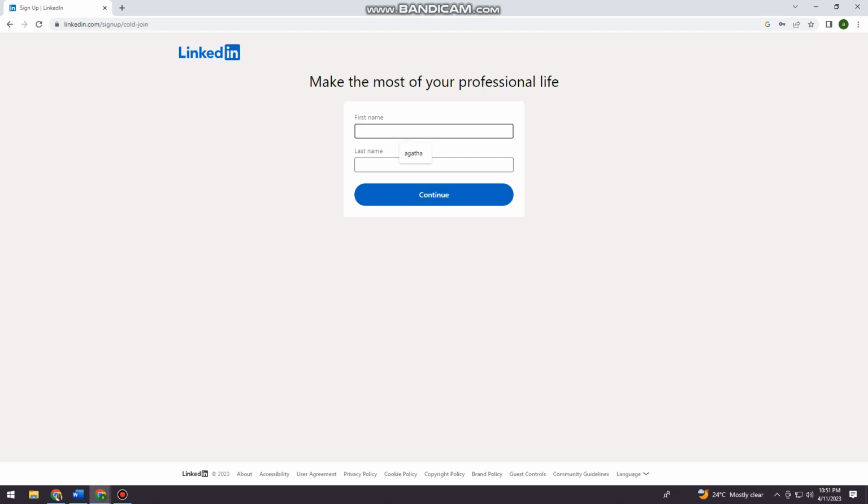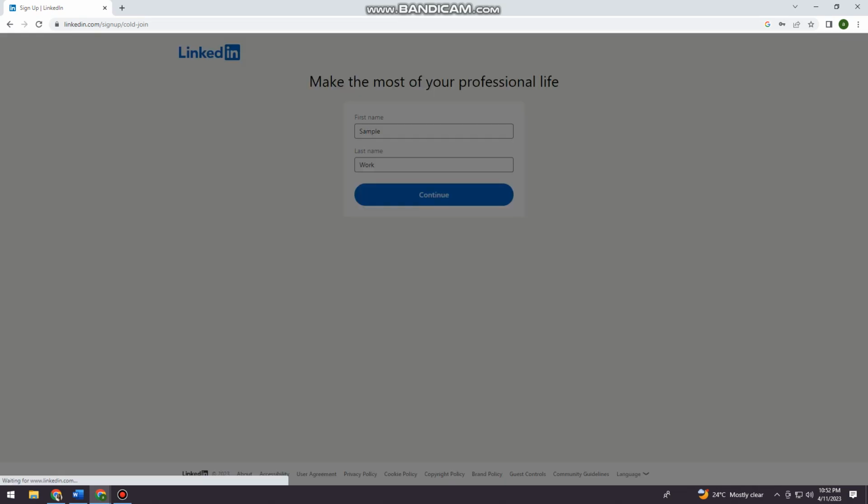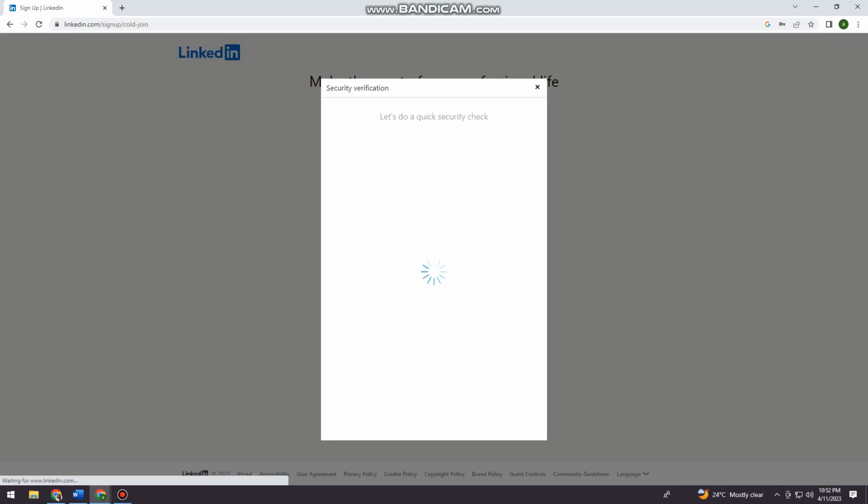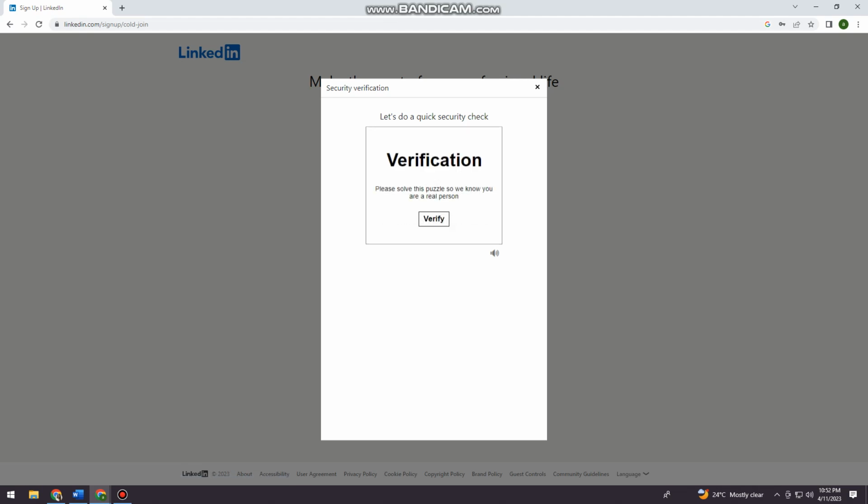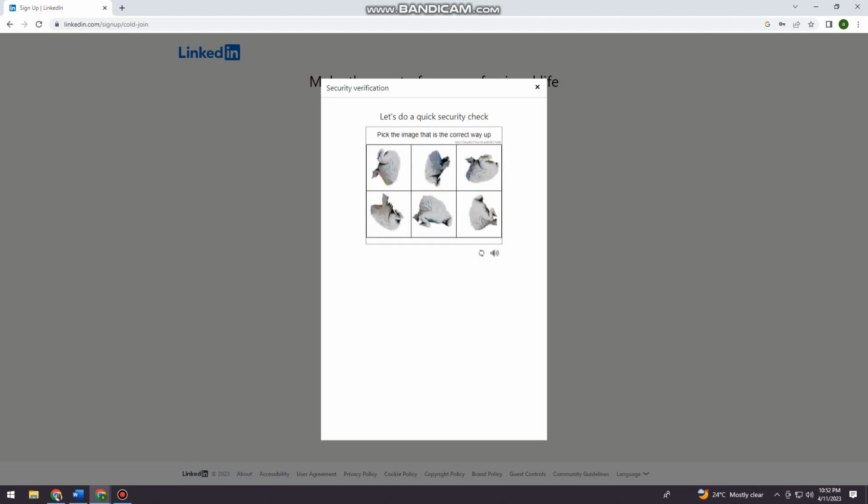So here, put your first name and your last name. Click continue. So this is just a security check. So click verify. What's this? Pick the image that is the correct way up.